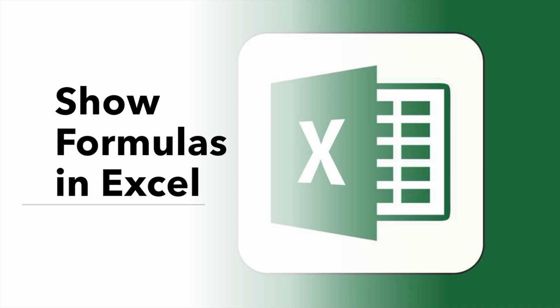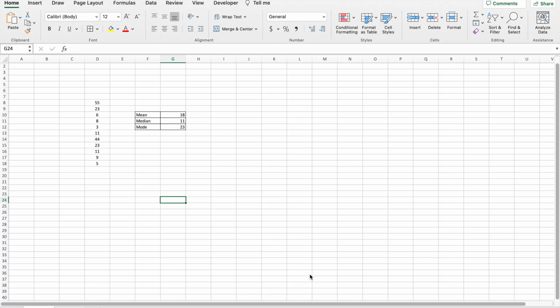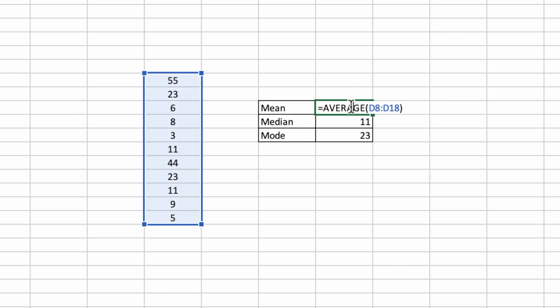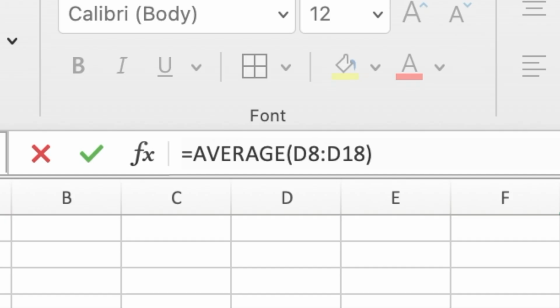In this video, we look at a few different ways to view formulas in Excel. After a formula is entered into a cell, the formula can be viewed from the cell by double-clicking on the cell. You may also select a cell and view the formula from the formula bar.